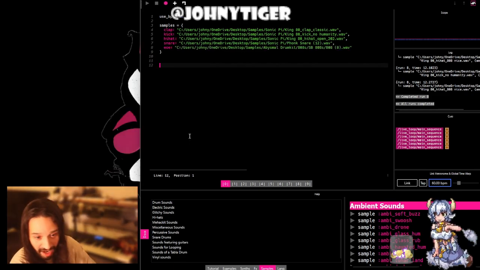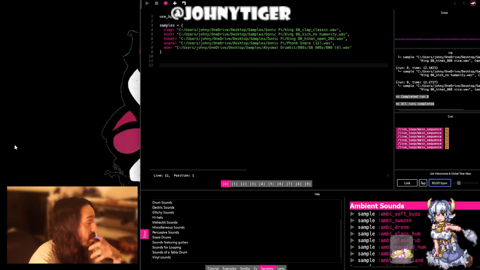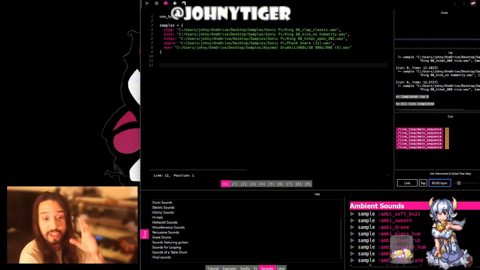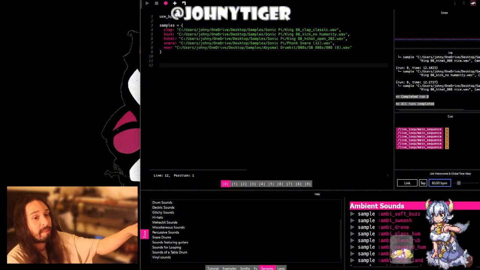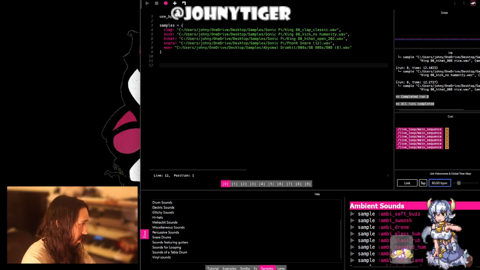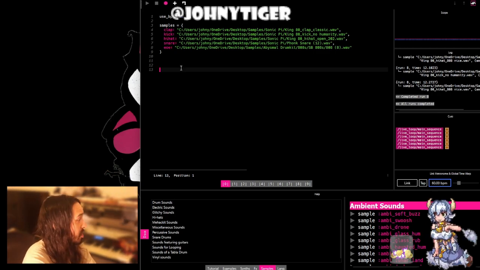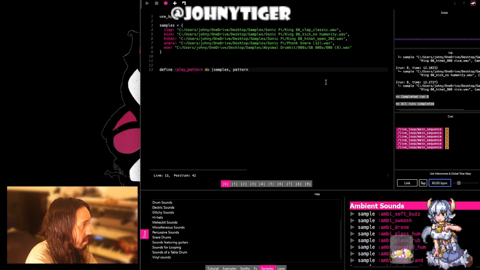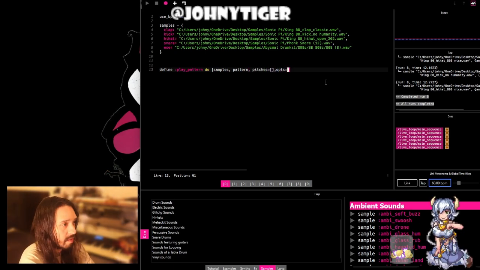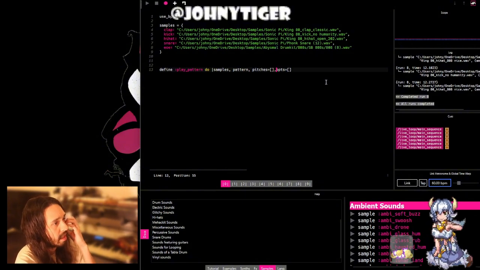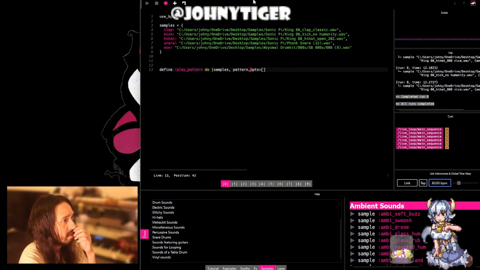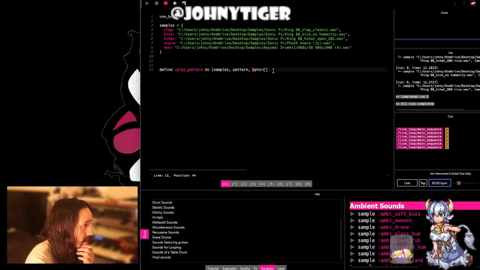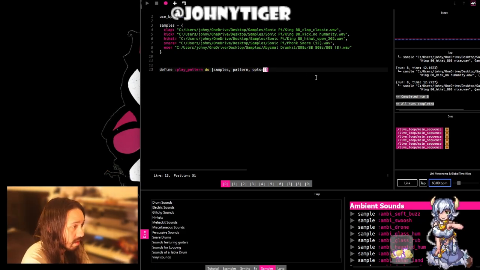Alright, now let's start. First, we have to set up the function to create the patterns of our beat samples. Here, watch. You'll see. We have to create this function. So we're going to put define play pattern, do samples, pattern, options. We don't really need pitches, we're not doing pitches that way, but we are going to need the options. And these are going to be curly brackets.